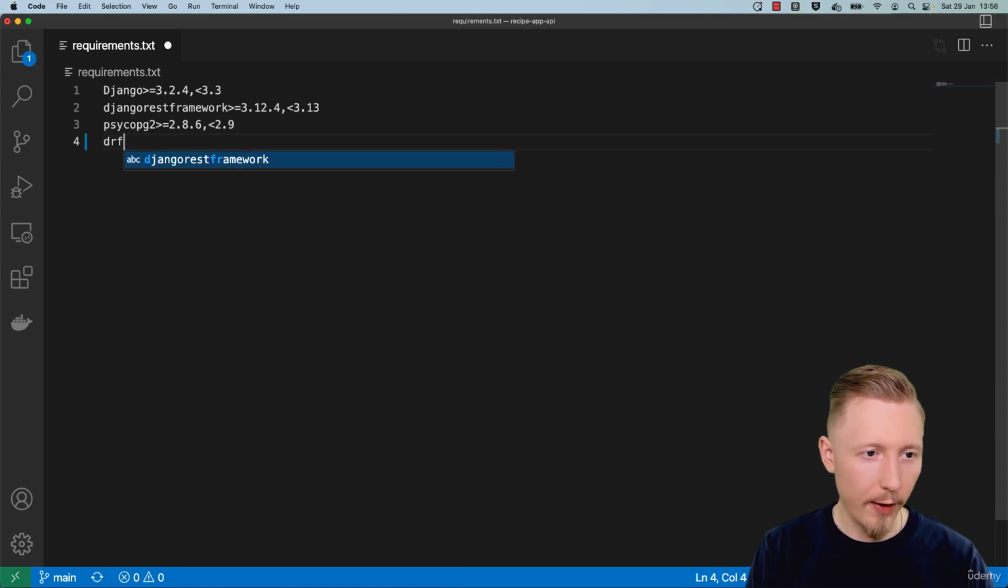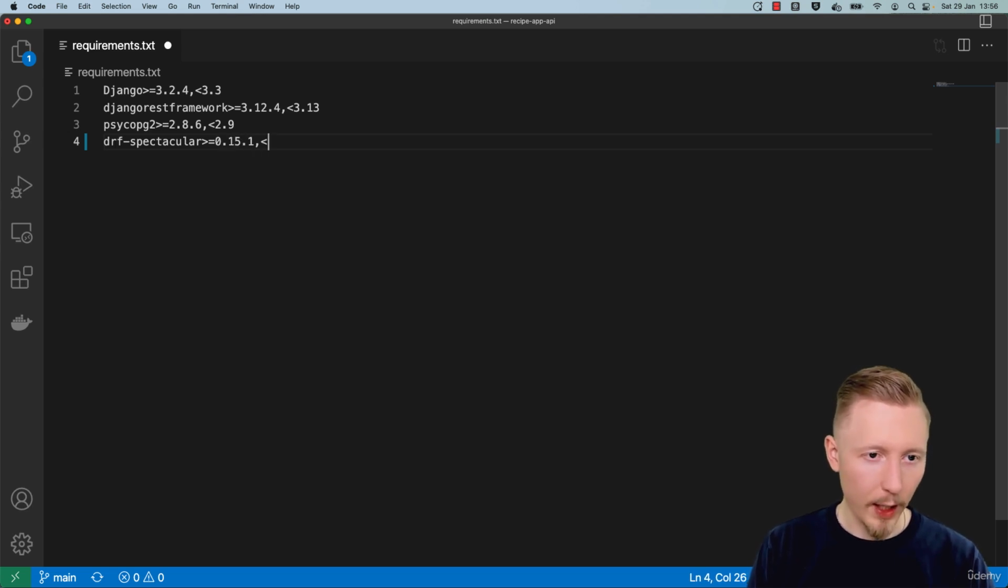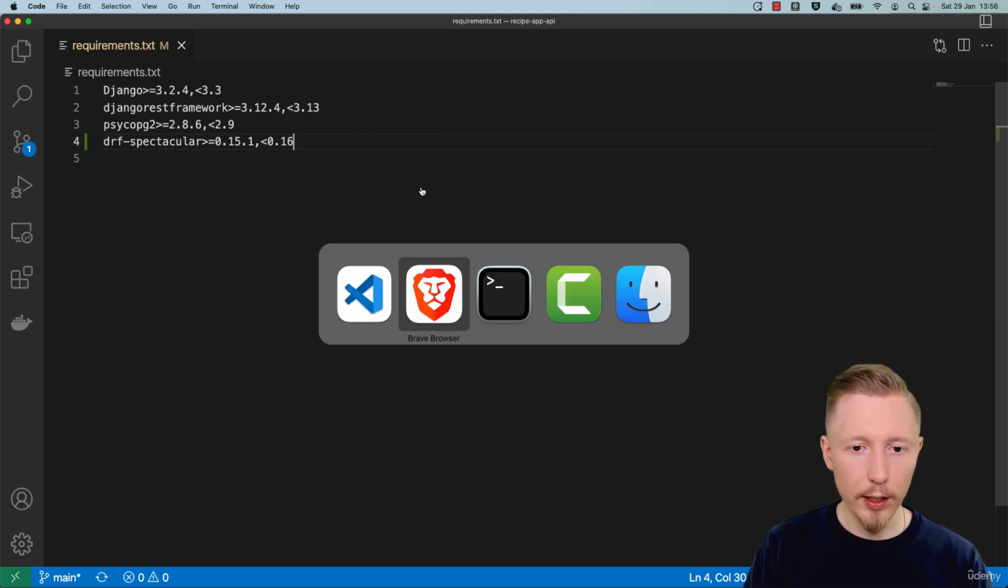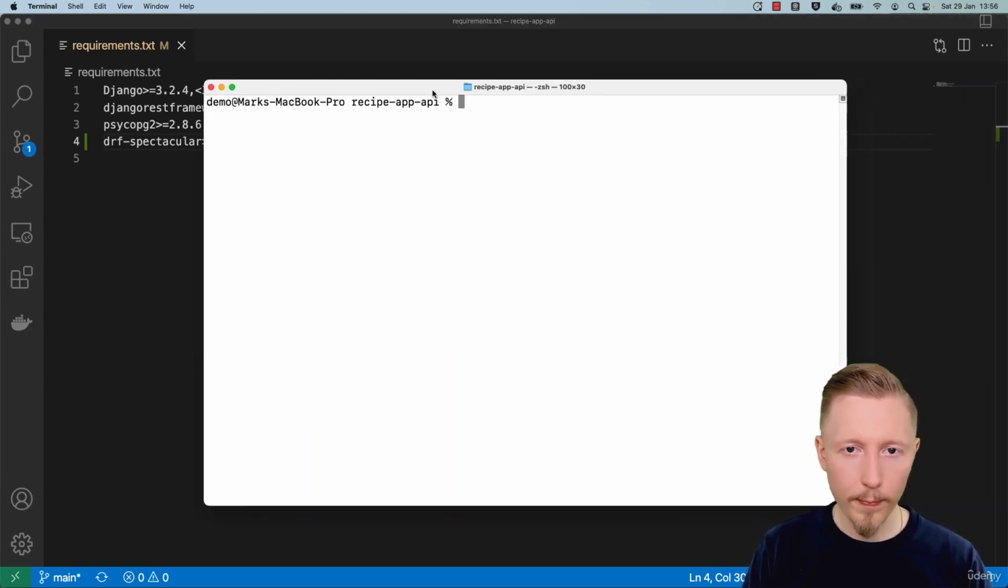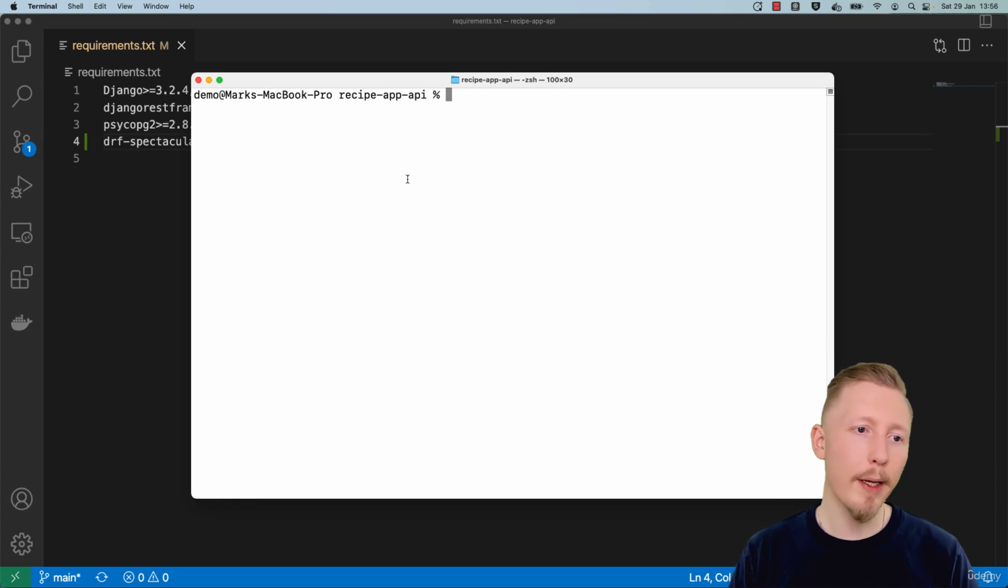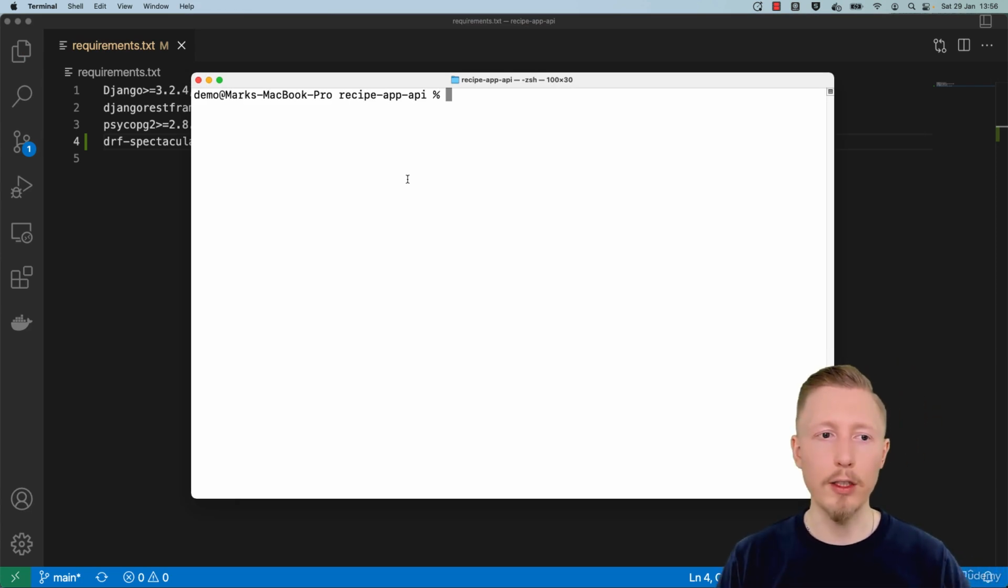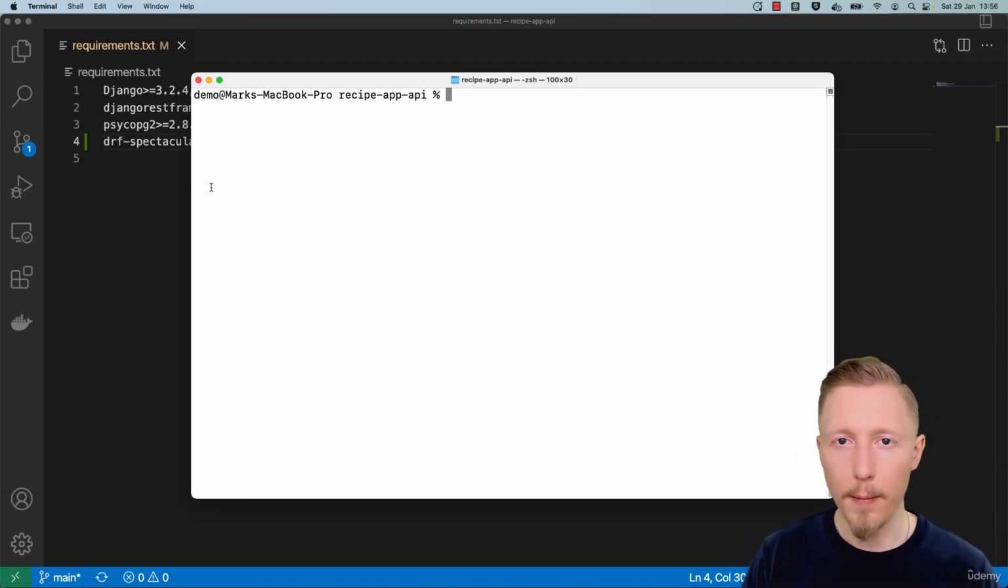So we're going to type out drf-spectacular, and we're going to install version equals 0.15.1, and then comma, less than 0.16. This is the package that we're going to be installing. Now we're going to save the file, and we're going to go ahead and open up the terminal, and rebuild our Docker container to make sure it installs this DRF Spectacular package.